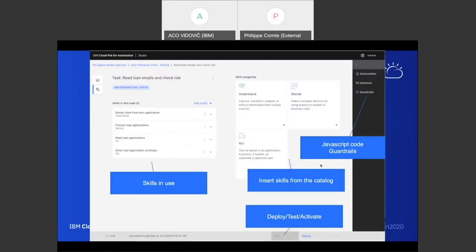If you need to modify a task, you will go to the skills in the task. So, skills that extract data from loan application, process loan application, read loan application, email loan application summary. These are the skills within the task. You will have the skill categories: understand, decide, and act. So those are the elements. You can insert skills from the catalog.